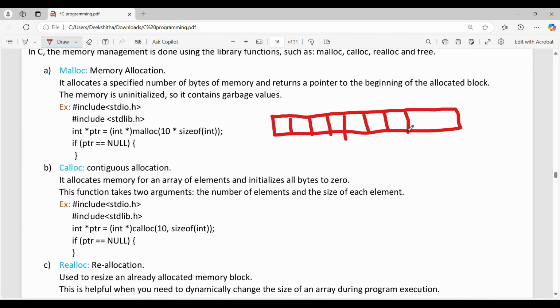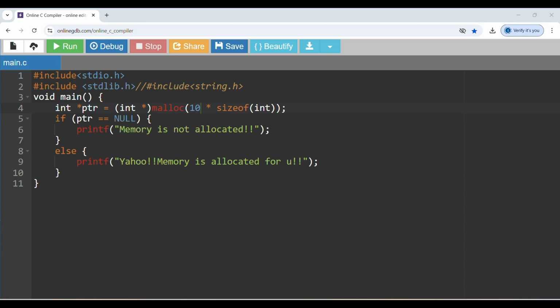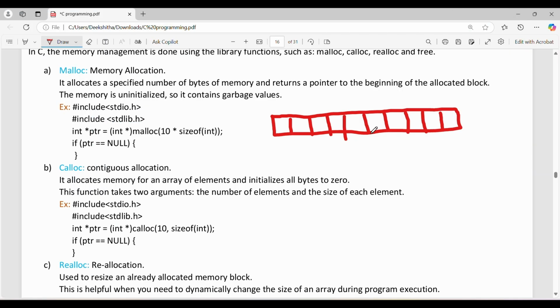Let me draw first. 7, 8, 9, 10. See, first here we are allocating 10, which means we want to have 10 spaces allocated in the memory. So these are 10, right? In array format, because in dynamic memory allocation it will be done in array format only.